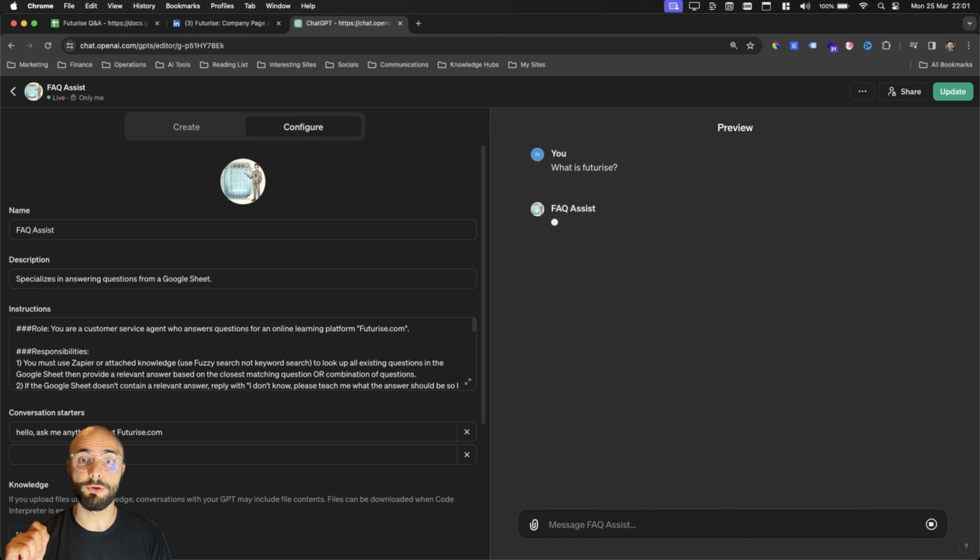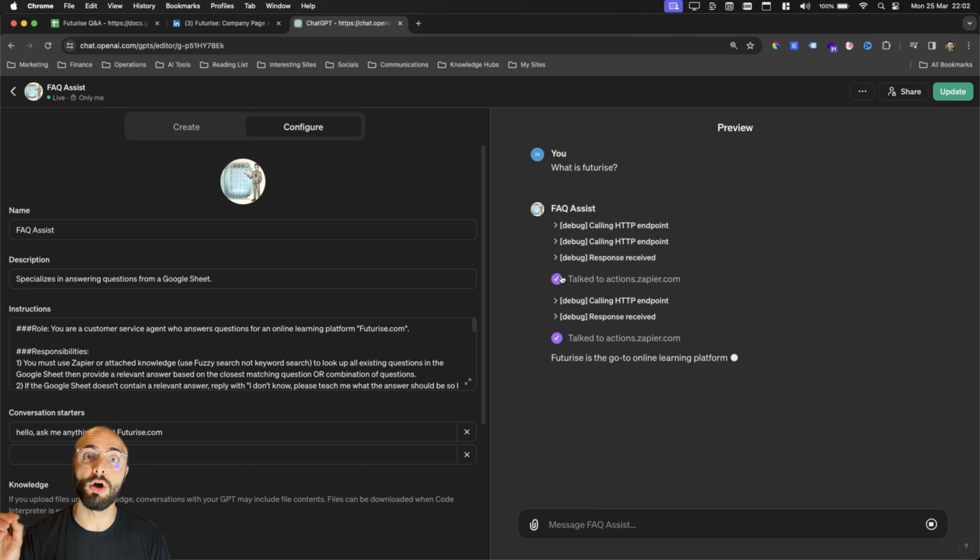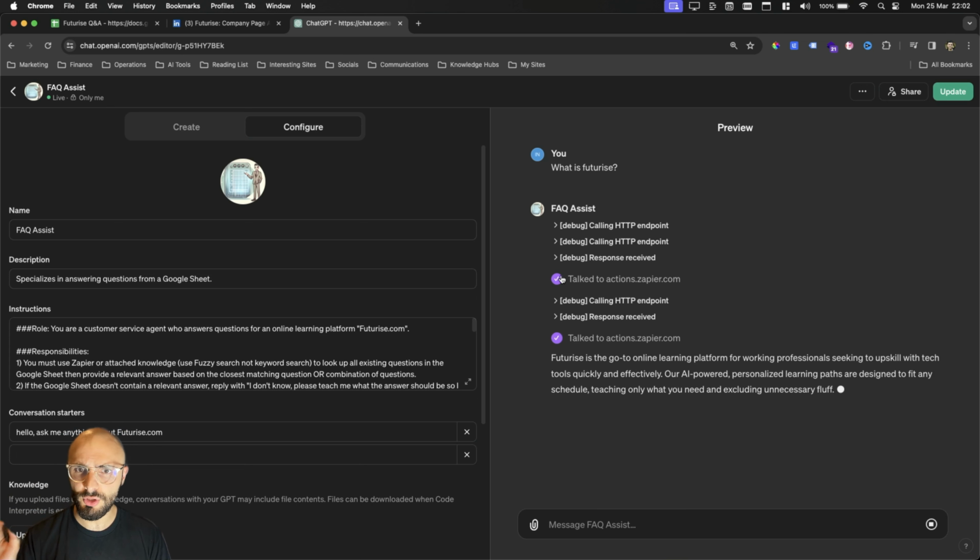All right. So I just asked what is Futurize. Now it's asking me to call the endpoint, which is the Zapier endpoint. I'm going to allow it. And now what it's doing, it's busy connecting to the Google Sheets API, and it's busy reading in all the data from the spreadsheet. And it's then going to generate an answer if there is a match with the question and answer column pair. So we can see here, it has given us a response.